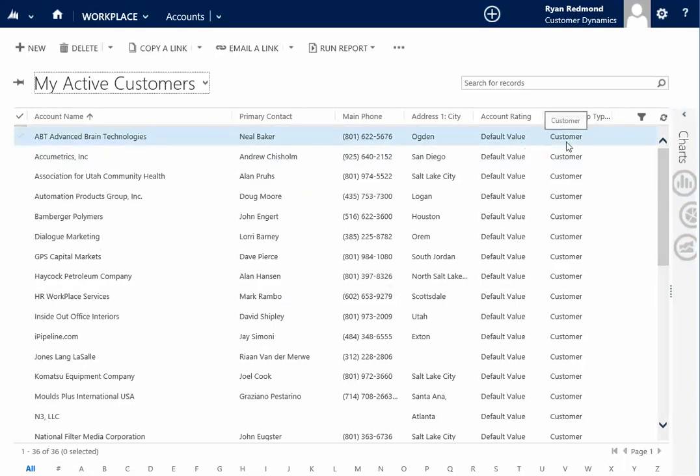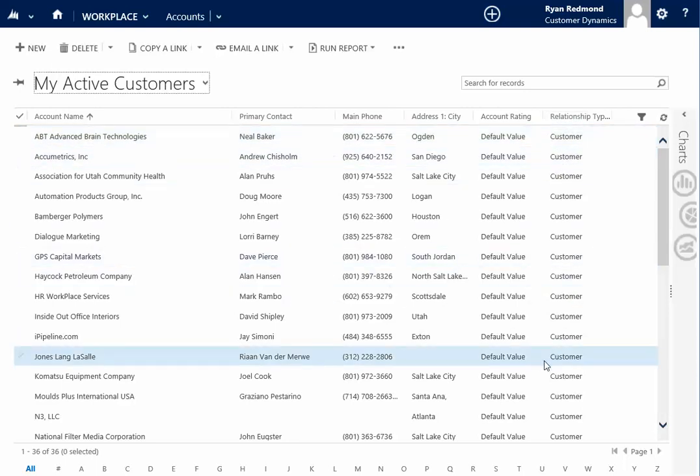That's a real quick look at Advanced Find. We'll do a couple more little video clips just on Advanced Find because there's lots more detail to it.